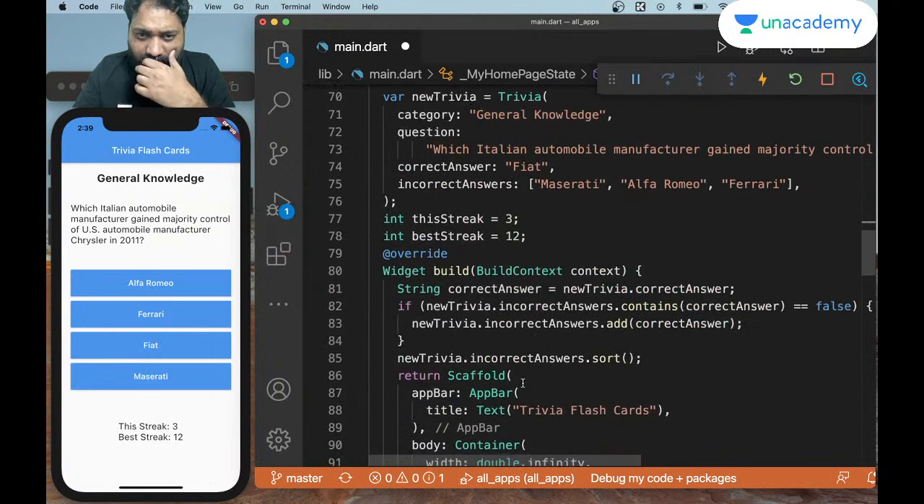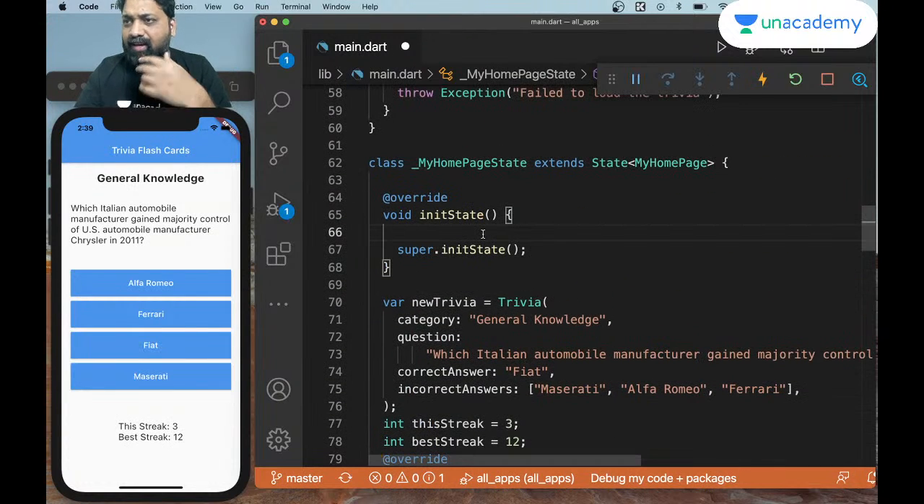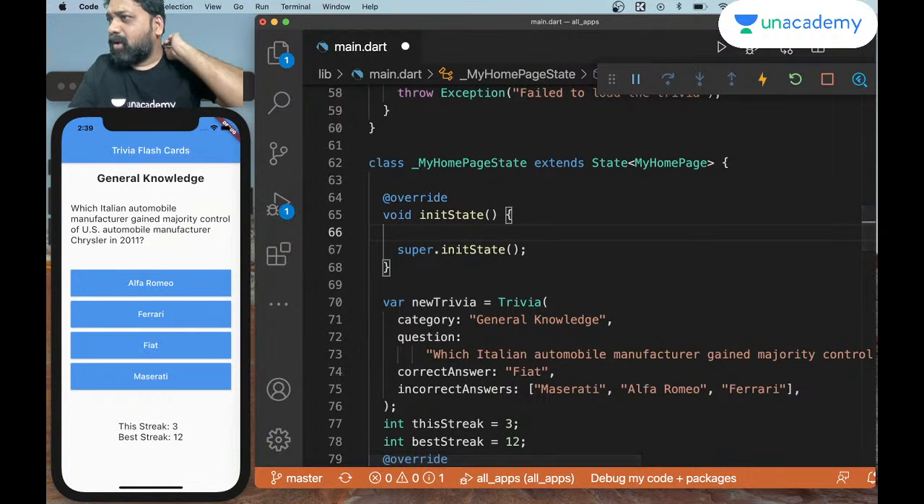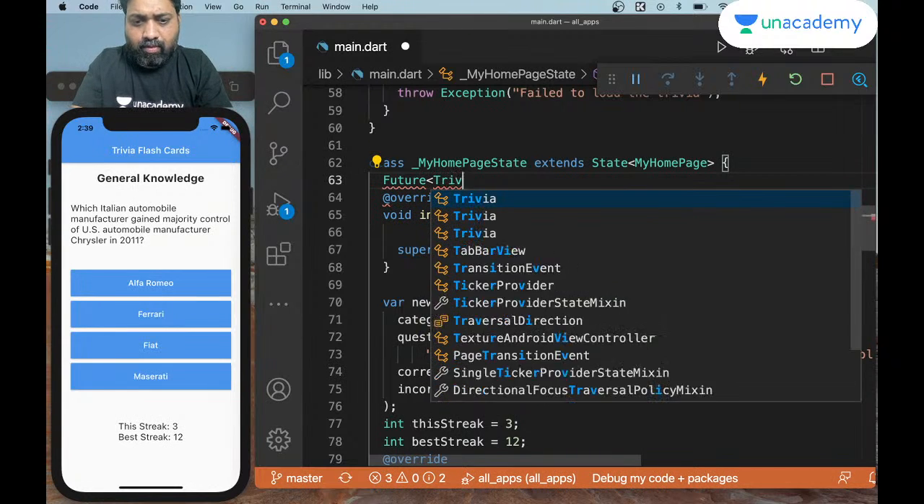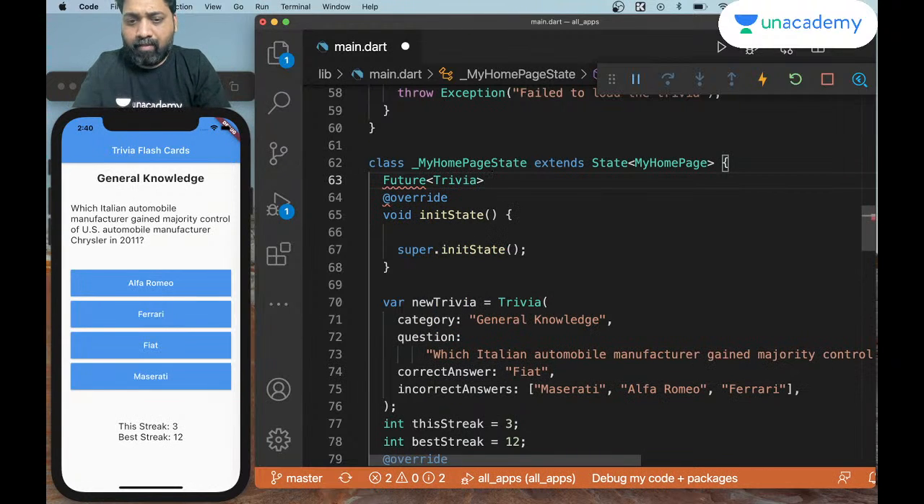Where are we? This is build. Build is something that runs every time the app is refreshed or reloaded. Init state is something that runs only once. That's the big difference. And in here, what we are going to do is that we are going to take a variable and set it here. I'm going to take a variable called future trivia.